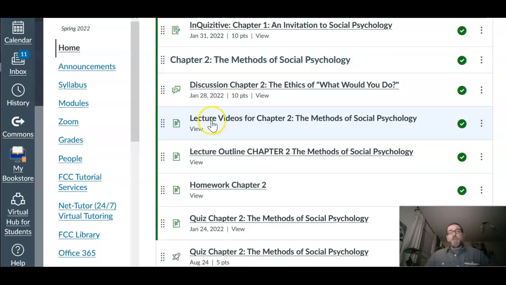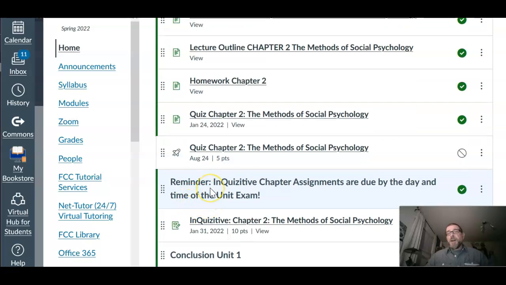Same layout and structure: discussion, lecture video, lecture outline, homework, quiz, Inquisitive, so you kind of get the idea. It's all laid out exactly the same, so you don't have to worry about things being scrambled and feeling lost every time you work your way through a unit.